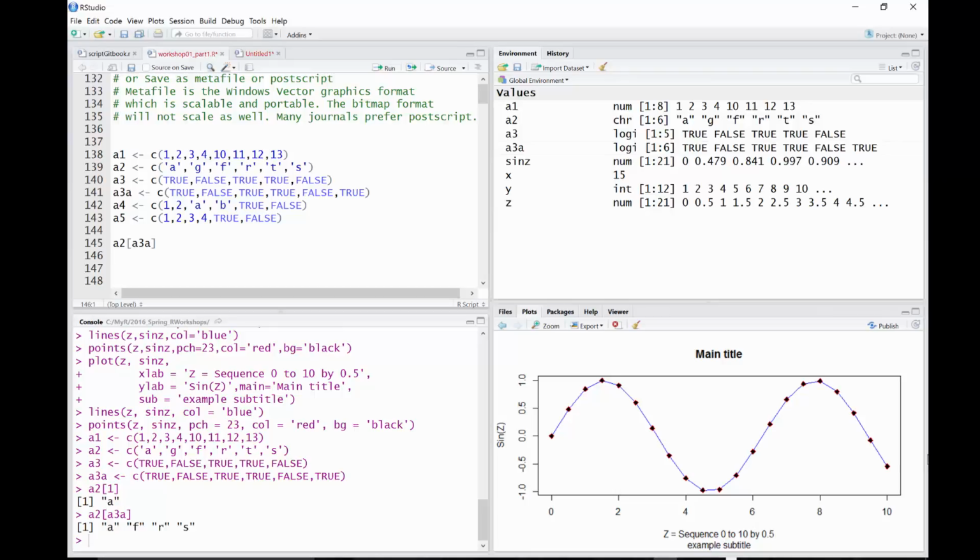So if I have this logical vector and then use that to say, okay, go find everything in A2 for which this was true, then it'll come back and give me those values. This is some of what I'll get into more on Friday.